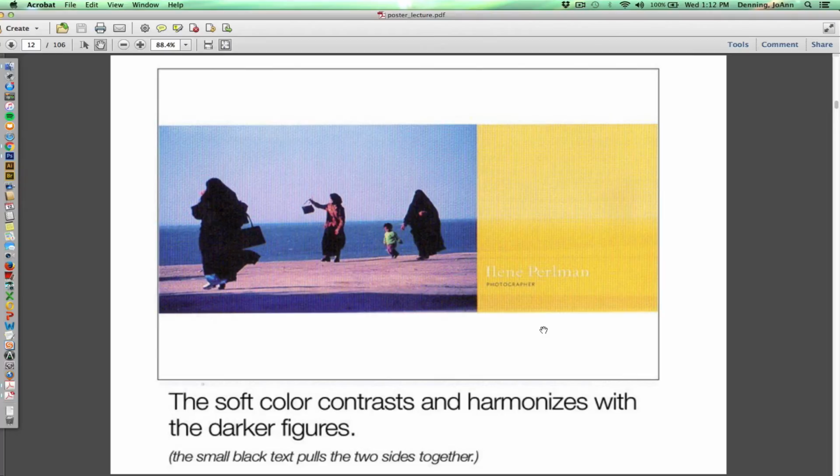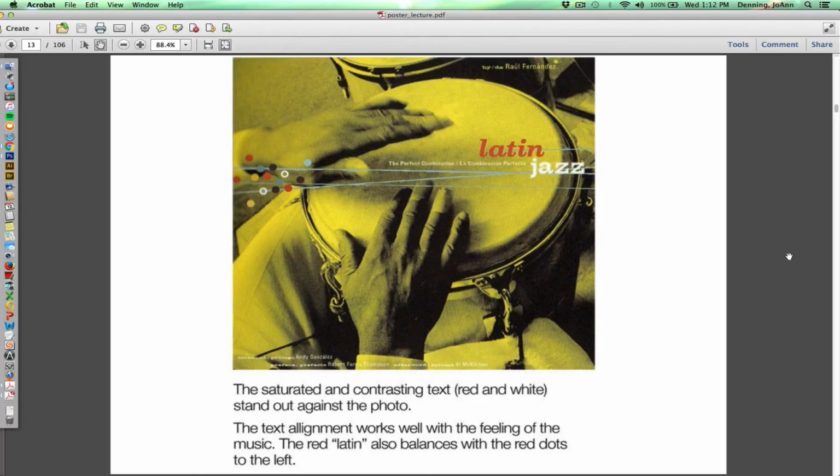And that kind of harmonizes with the darker figures. And the small black text pulls these two sides together because it's matching the darkness of these robes. This is a great example of a design that's really using both a photograph and some illustration elements. And you're going to do that a lot in poster design, where you might start out in Photoshop.